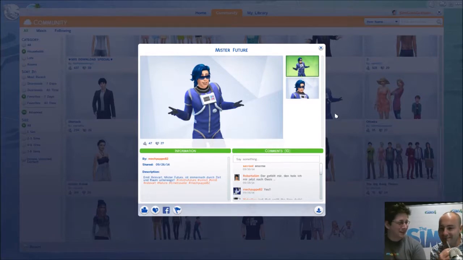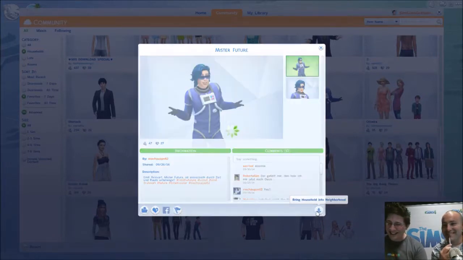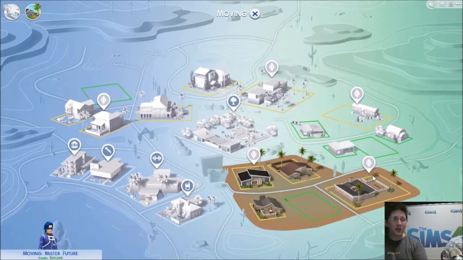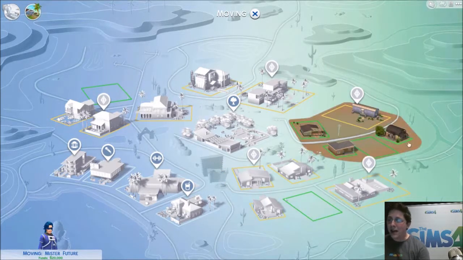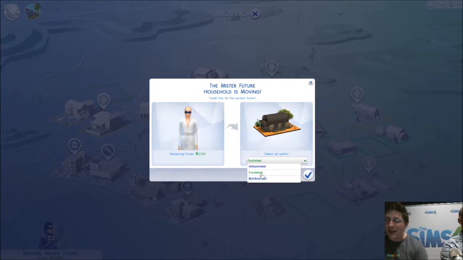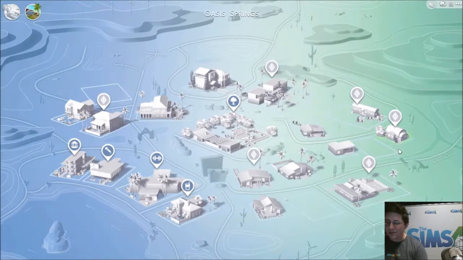I want Mr. Future here, man. Let's get this guy. All right, so we'll grab our sim there. And so now we're moving him. We haven't put him on the lot just yet. But I can select my house from previously and got a few options here. So furnished, unfurnished, or we could bulldoze the lot yet again. We like our home that we selected, so we'll just purchase it.